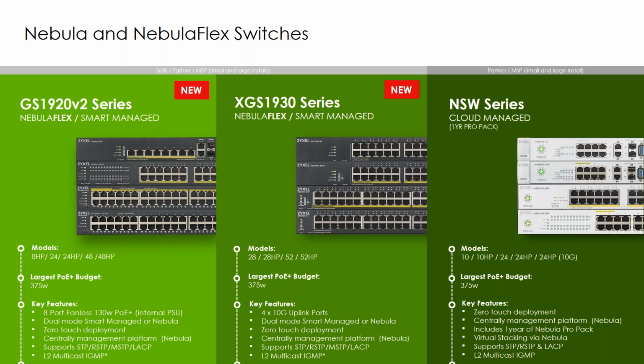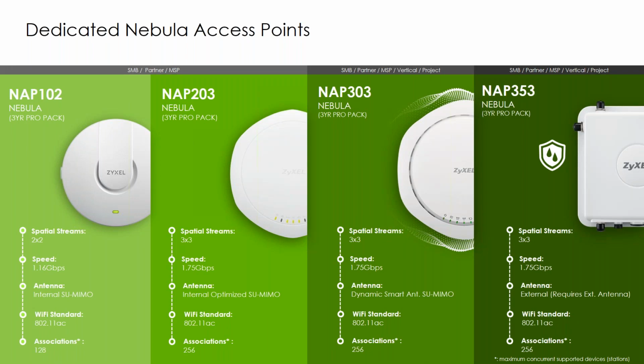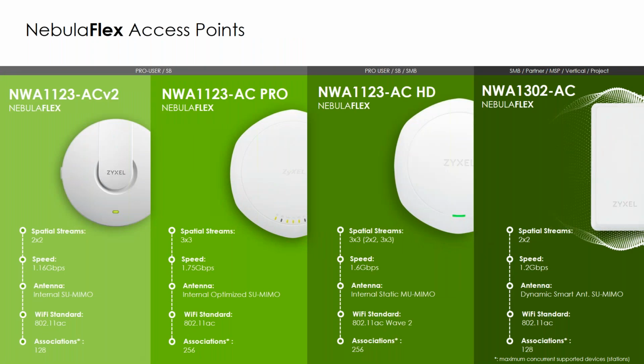And then we have the NSW series that are cloud only. For the access points, we have again the dedicated ones, the 2x2, the 3x3 smart antenna, and an outdoor unit. And of course, we have the Nebula Flex devices. There we have some similar devices as well, but we also have more flexibility in this one.